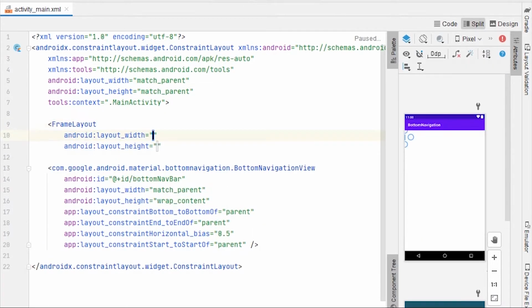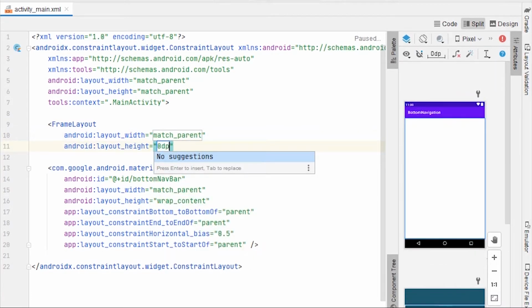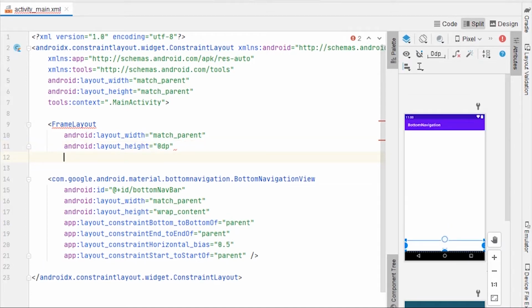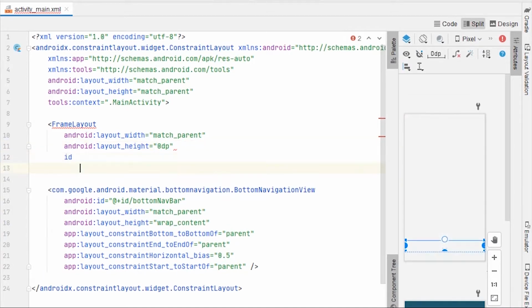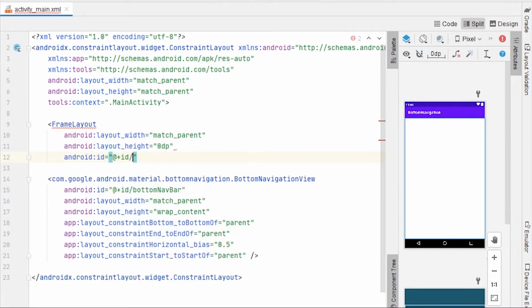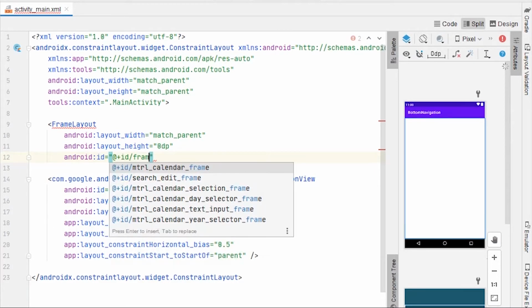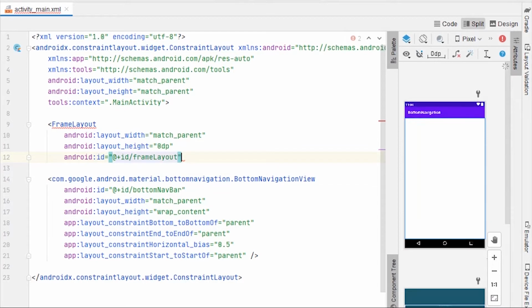Frame layout, width will be match parent and height will be 0 dp. In constraint layout, if you give height or width at 0 dp, it will automatically capture the remaining screen that is available to it. All right, so I'm gonna give ID will be frame layout.